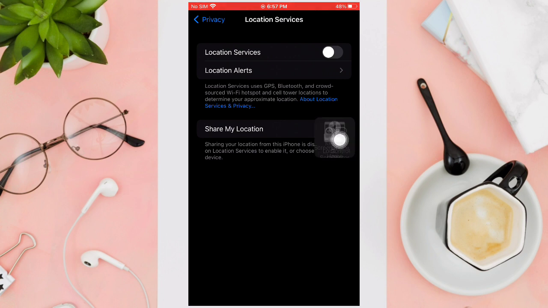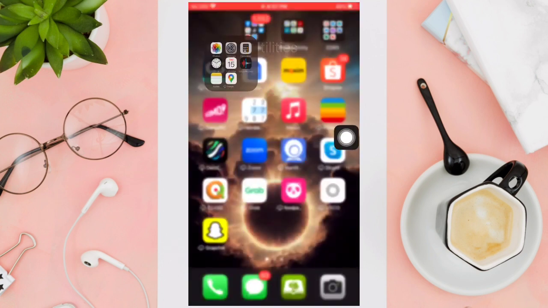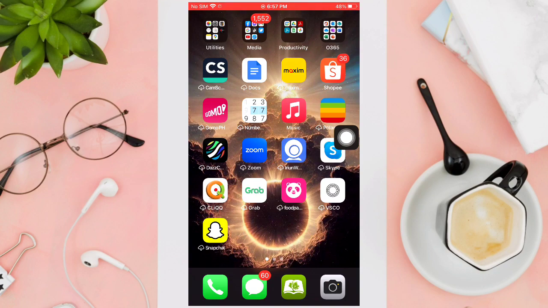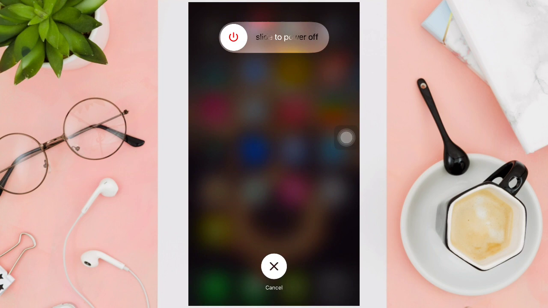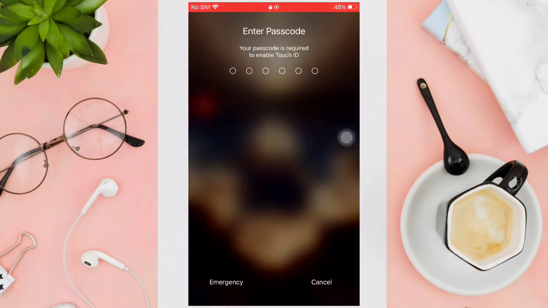Now the last tip that I can give you in order to turn off location on iPhone is to shut your phone down. Okay, just press and hold the power button and then slide to your right in order to shut down your phone, and in that way no one could be able to track you down.